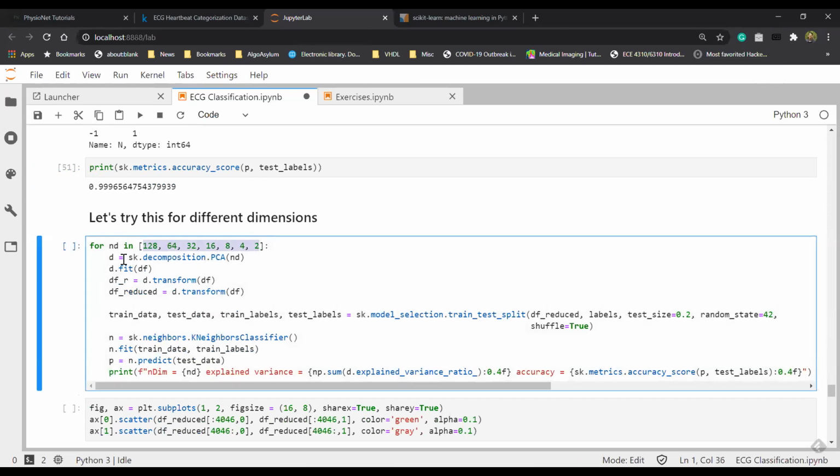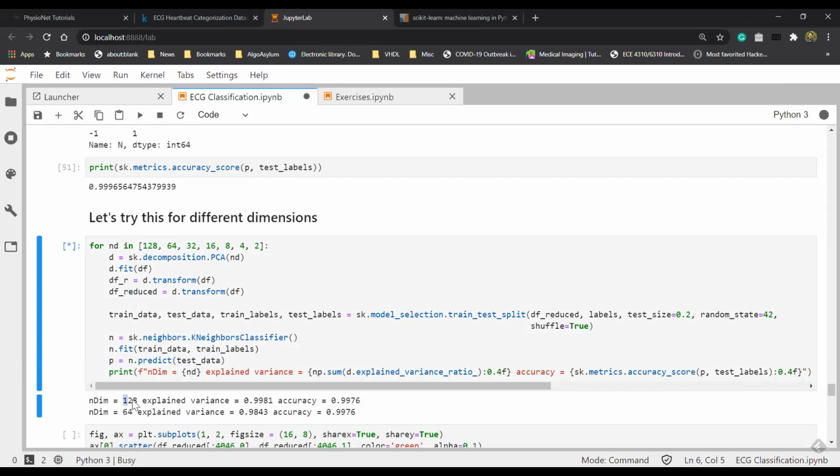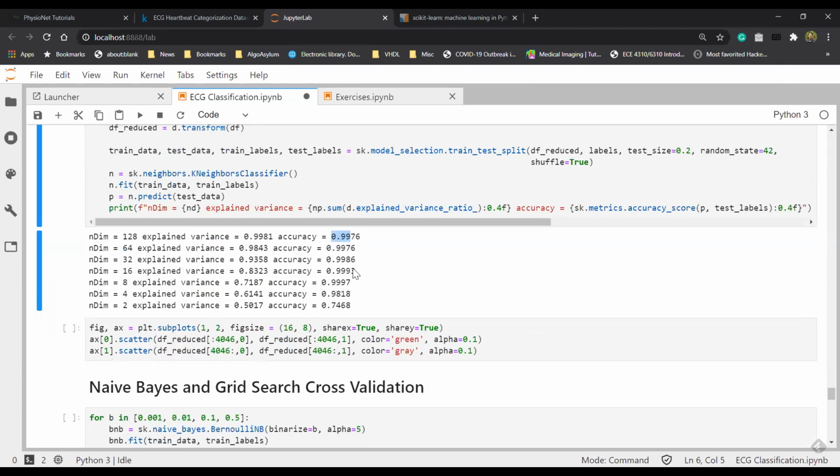Again, just put it into a loop, do the PCA, fit, transform, split, create an object of k nearest neighbors, fit, predict, and print the accuracy, right? So simple code, easy to understand, nothing very complicated. I can run this and say, okay, 128 dimensions explain 99.81% of the variance. Accuracy is 99.76, and so on and so forth.